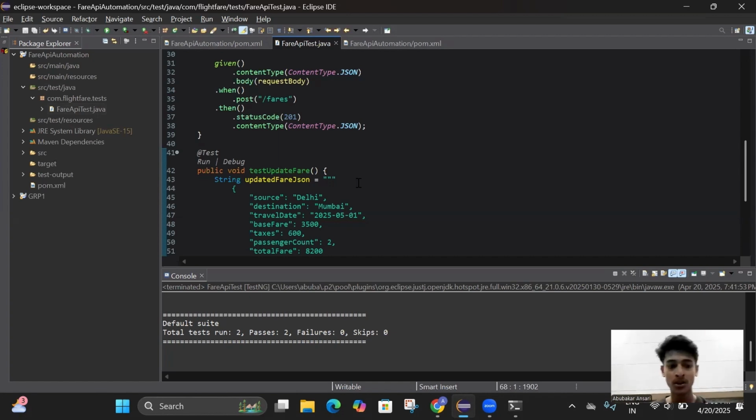That's all for my submission of assignment 10, flight fare calculation API. I've demonstrated mock server setup, manual testing, automated validation, and everything mentioned in the assignment.